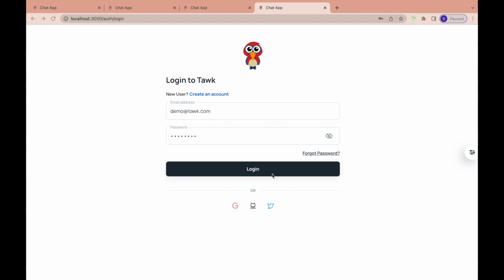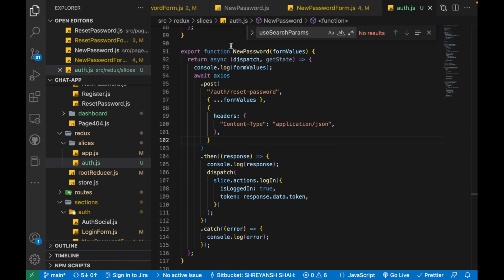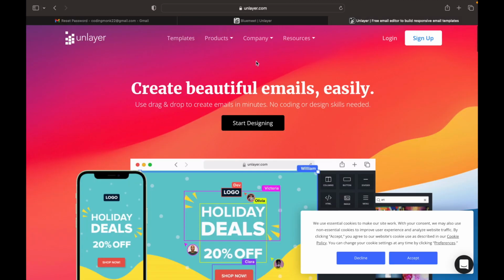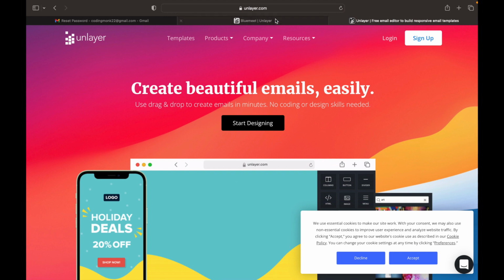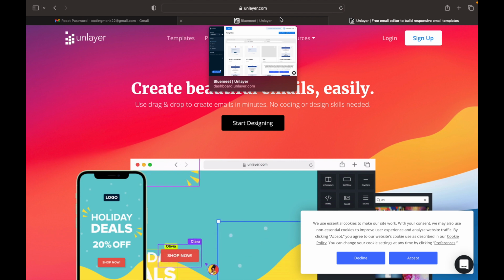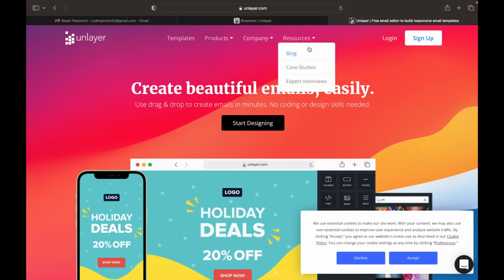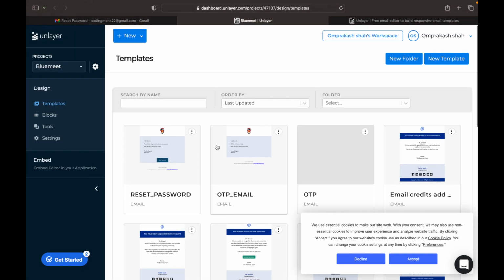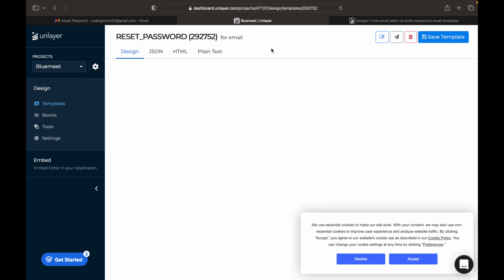But before that, let me tell you how we are able to send these HTML emails here. For this I am using a tool called Unlayer. You can visit this website, unlayer.com. It is going to enable you to create your own drag and drop emails. The main thing we need is HTML for this email. You can visualize it like you have created a new HTML page, and you can send that HTML page as your email's body.